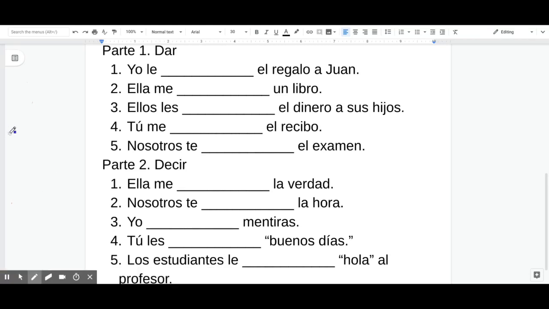The first one is going to be yo le doy el regalo a Juan, which means I give the gift to Juan. Earlier in the video, I mentioned indirect object pronouns. You're going to see a bunch of them in this activity, and it's that word right there, le, means to him. I'm not going to go into detail right now on that, but I'm just pointing it out to you.